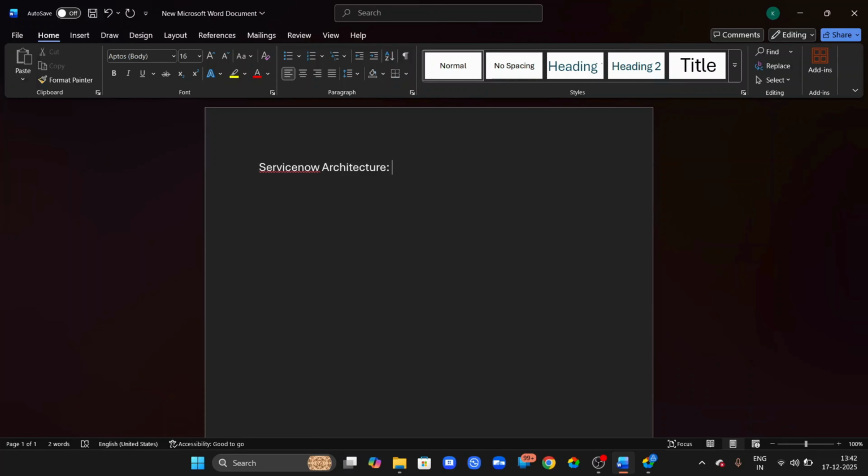So what is meant by ServiceNow architecture? Whenever you log in to the ServiceNow application, you should have roles to access various applications in ServiceNow. So how is this ServiceNow architecture built? This ServiceNow architecture is a cloud-based multi-instance architecture.